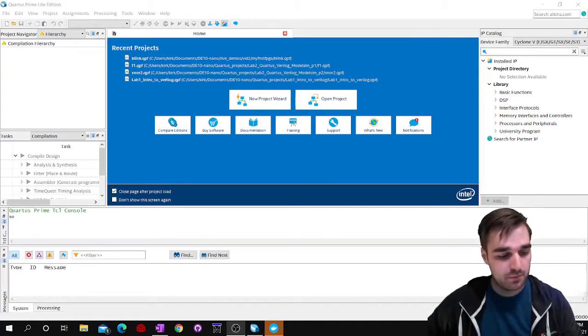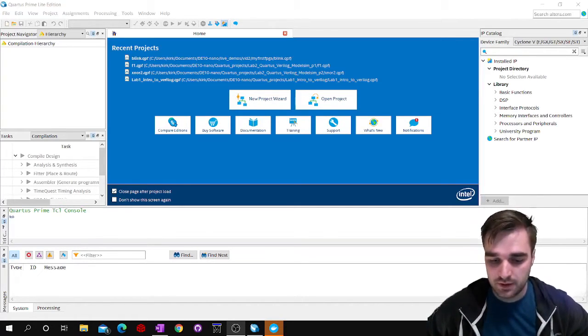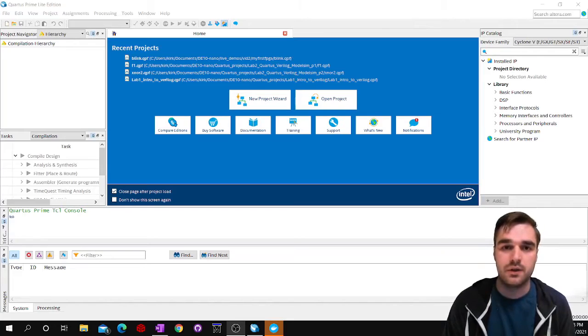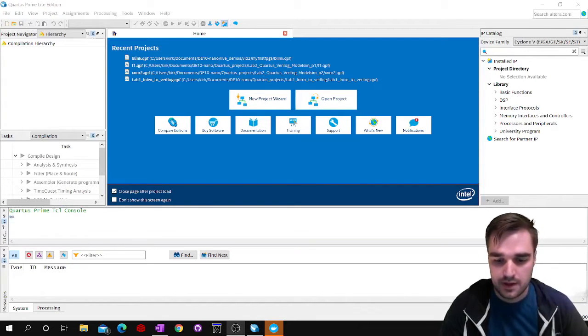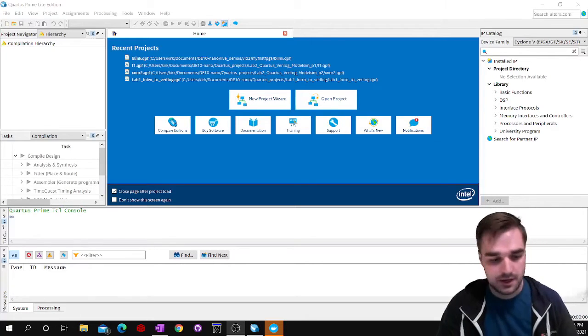This is video number 3, and today, before we start getting into writing Verilog code and seeing how that works, I think it'd be a good starting point for us to do a project using the block diagrams. This will give you a real visual idea of what exactly you're going to be programming in Verilog, at least for combinational circuits.